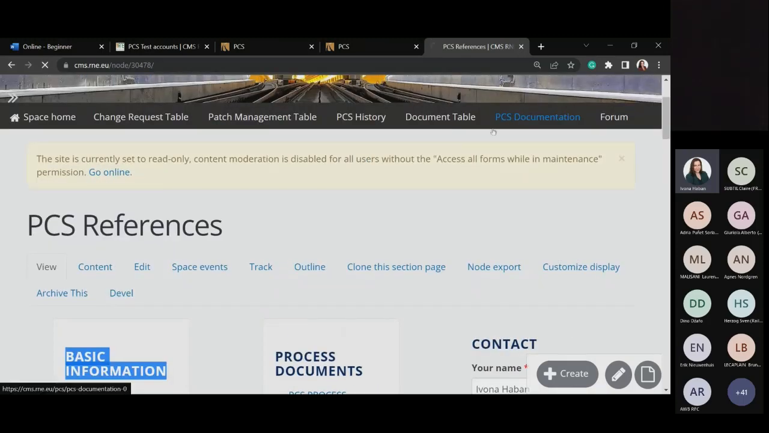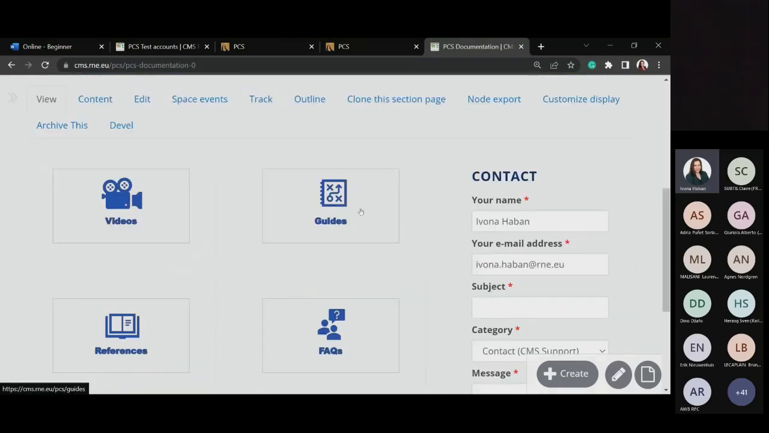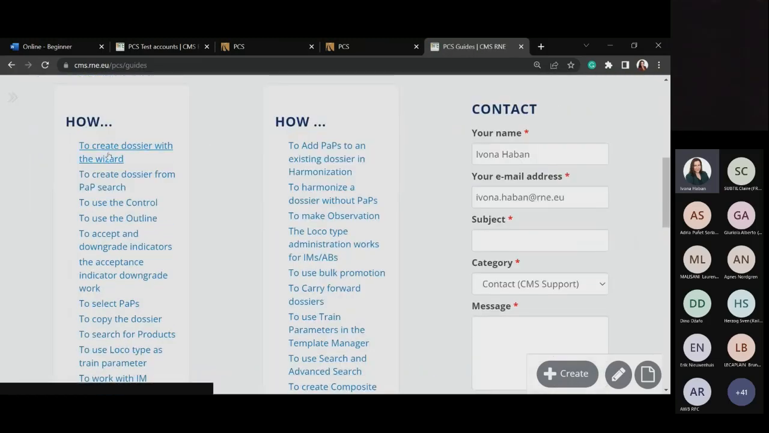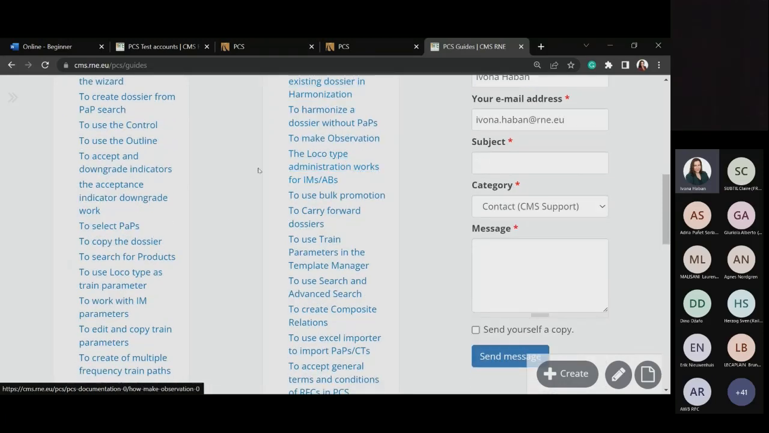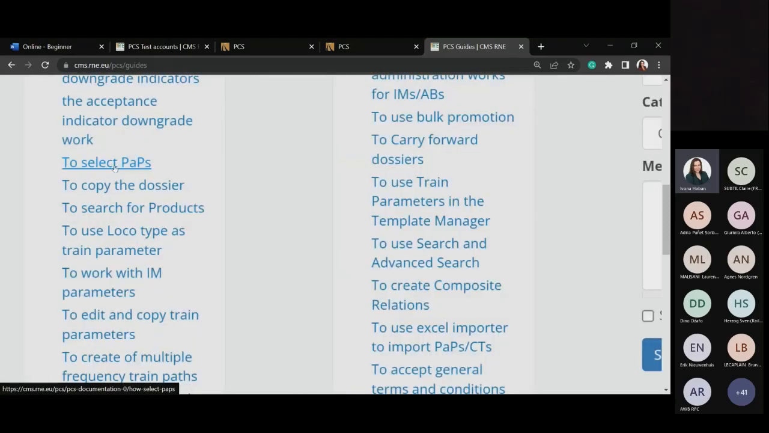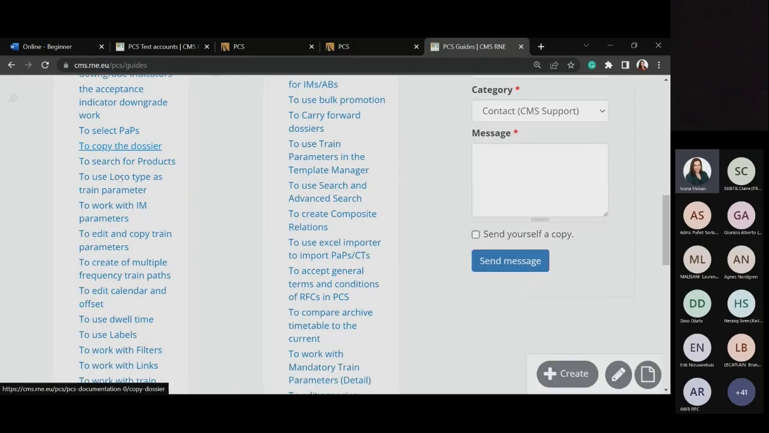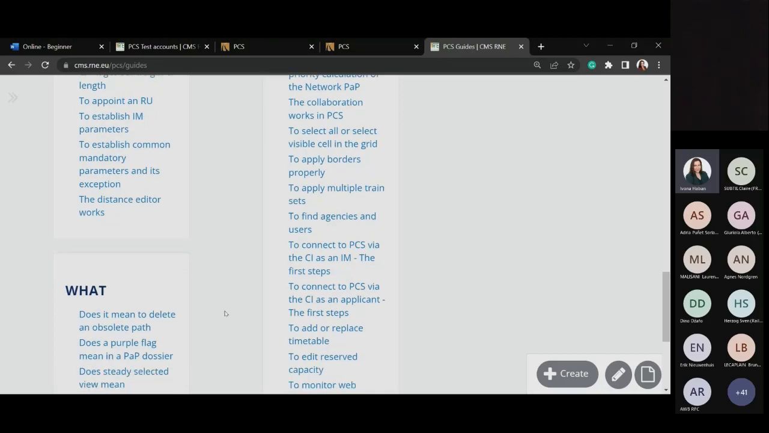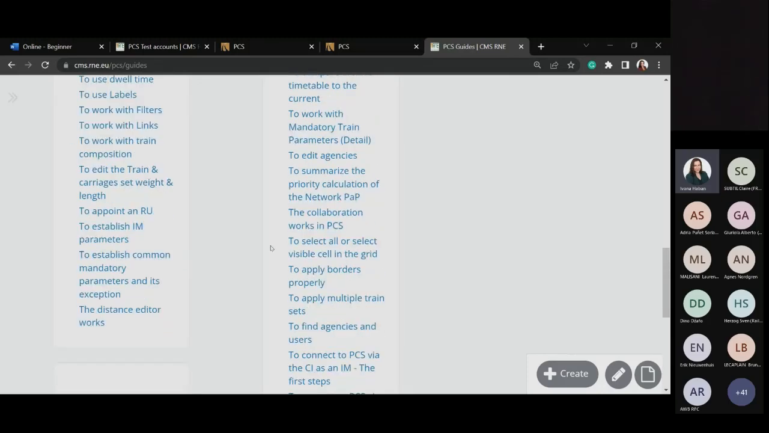Other than references, there is also the guides part, and the guides will show you how to create a dossier, how to add a pub to an existing dossier in harmonization, and so on. Of course, some exercises and steps will be covered in the trainings today and tomorrow, but everything else you can find here. For example, how to select a pub, how to copy a dossier, and everything else you can do and how you can create information.